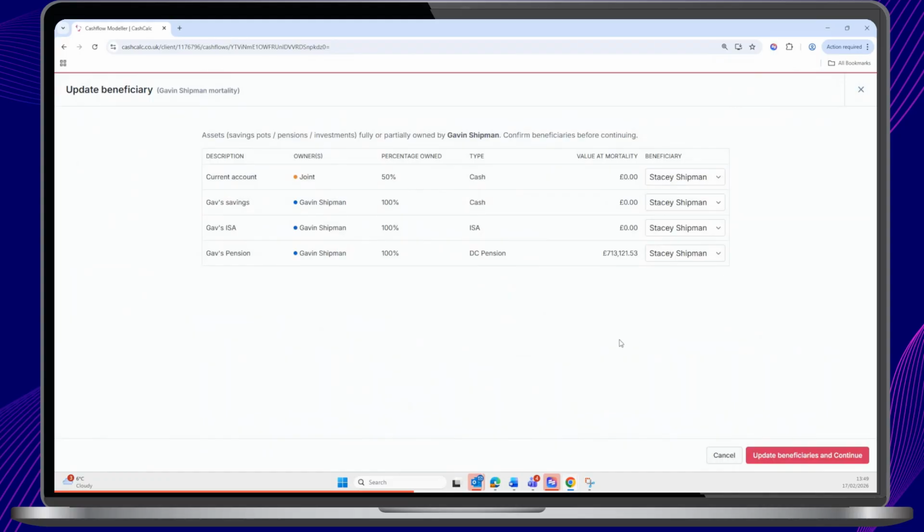CashCalc will then ask, well, what about the rest of Gavin's assets? What happens to them at the point of this mortality event? So we're setting up the beneficiaries here. In this case, all assets will be transferred to his wife, but you can choose other.